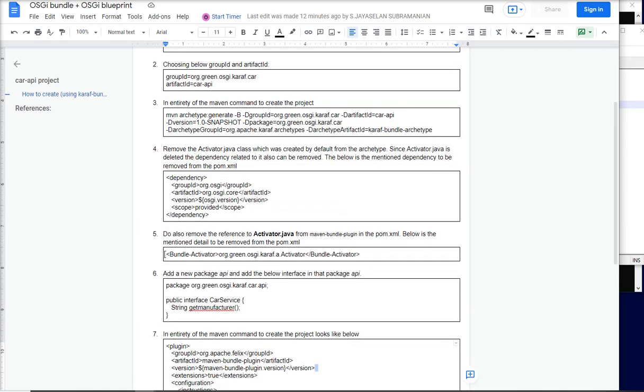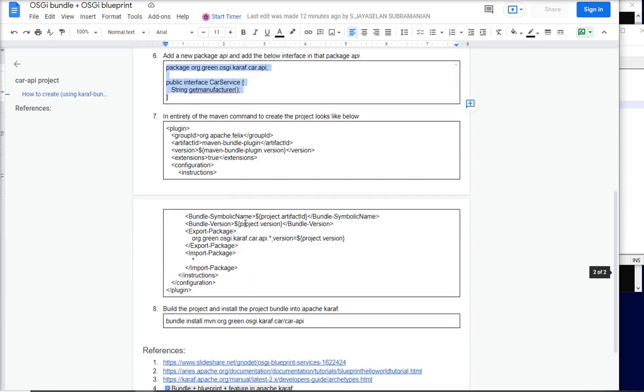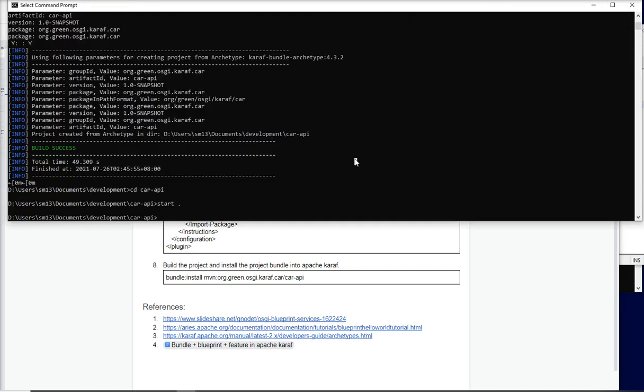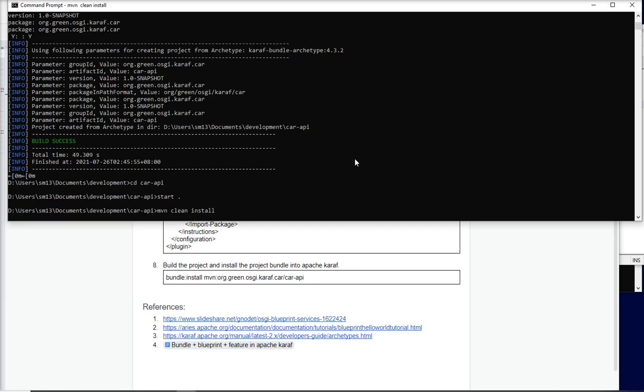So basically, we have removed this and also the class, and we also have added the new CarService interface, and we are pretty much done with that. So now we will just build the project. We'll go to this directory and then try building it. Clean install.